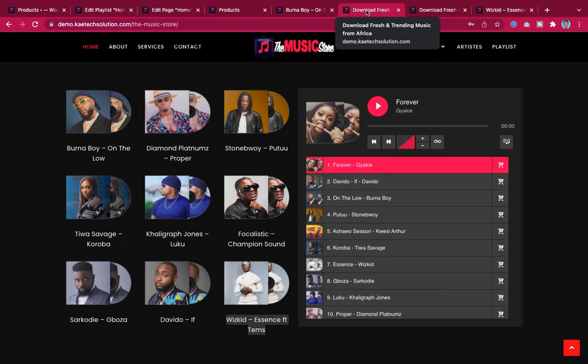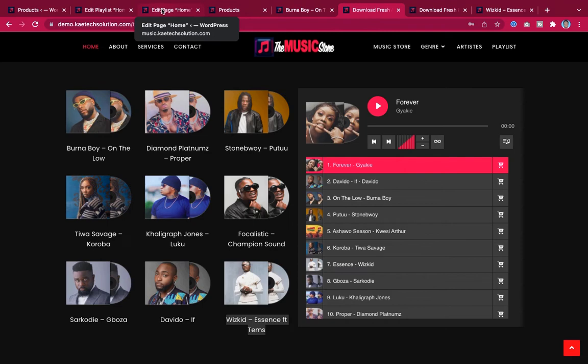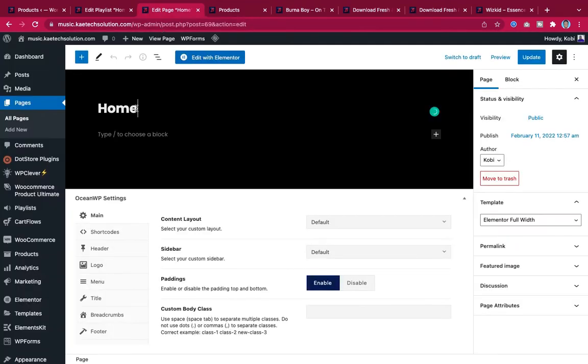Now as you can see, the home says download fresh and trending music from Africa. Okay, so that is exactly what I want it to have. So I want to delete this one and say download fresh and trending music from Africa. Okay, this is exactly what I wanted to have.